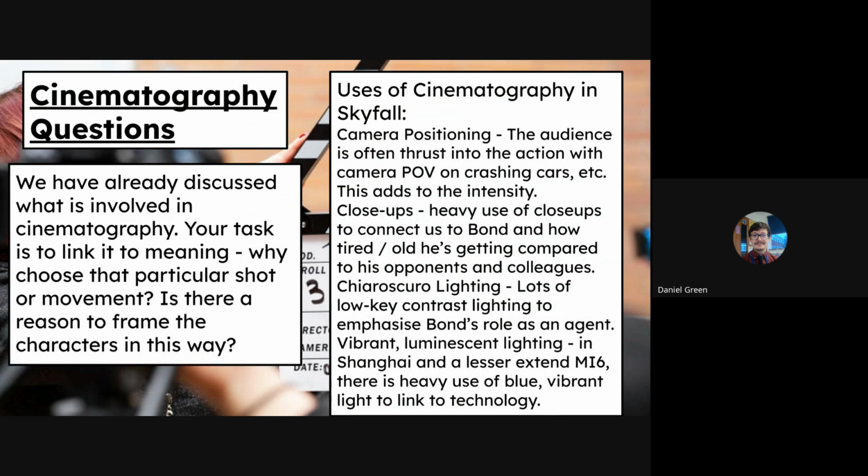Cinematography. Now, camera positioning is really important in Bond because the audience is often thrust into the action with camera POV on crashing cars and so on. It adds to the intensity of the film and also the genre. The action genre is meant to be quite upbeat and intense because you're meant to be involved in that action.